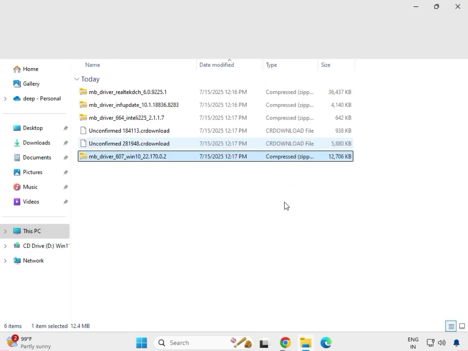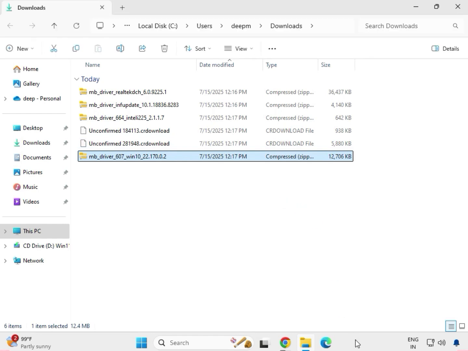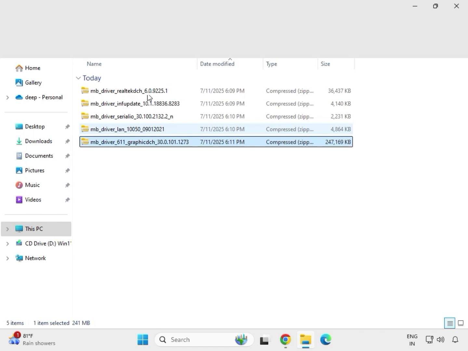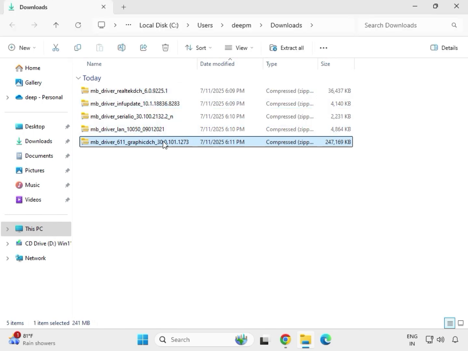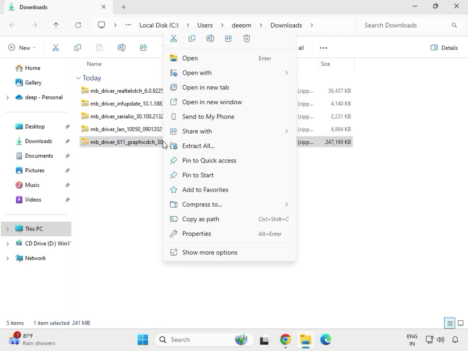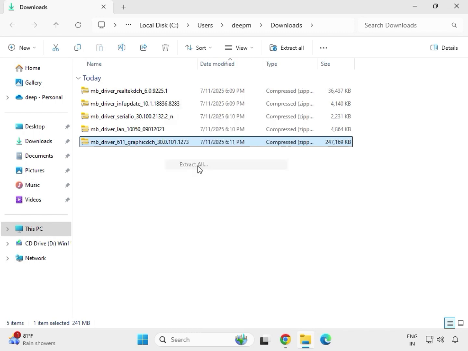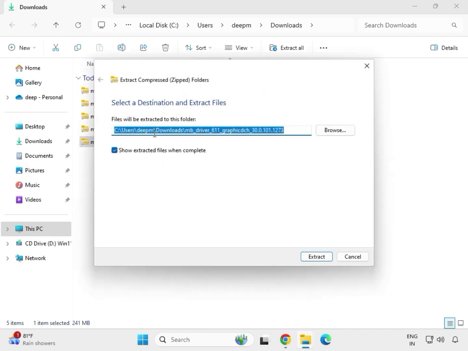Then, guys, I will show you how to install. So this is your driver. Okay, one by one, just extract first. So right click and show more, extract all. Okay, and same location. If you have another location, you can browse and change it. Otherwise you just click to extract.